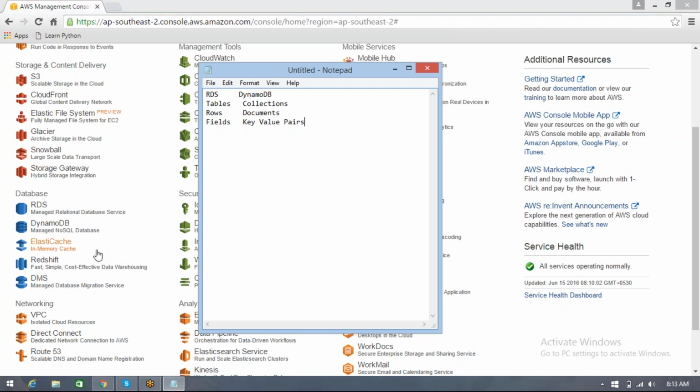Okay, and I said the memory cache engines. The memory cache engines are nothing but, okay, memcache. This is one memory caching engine, and the other one; these are the two different memory caching engines which ElastiCache supports or works with.